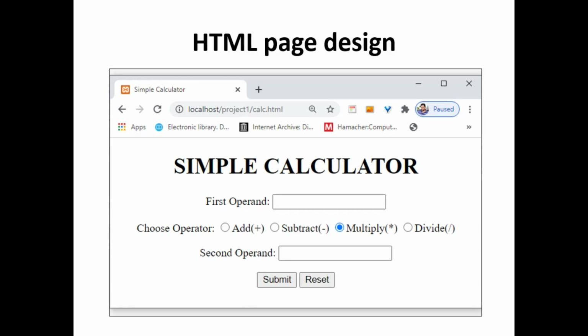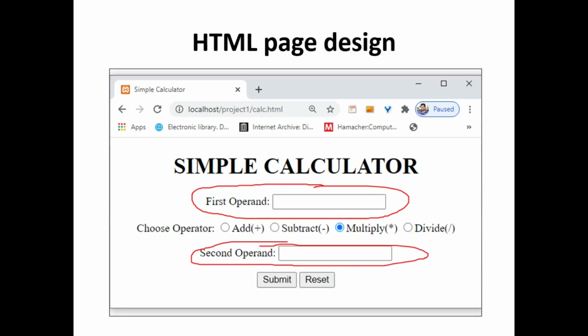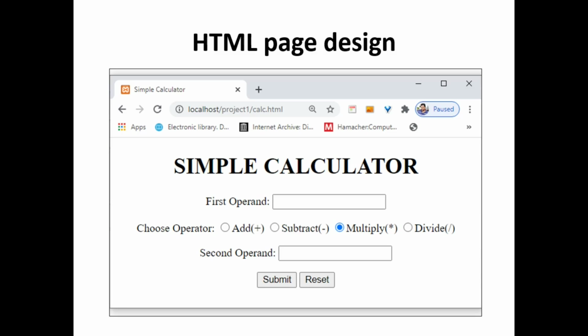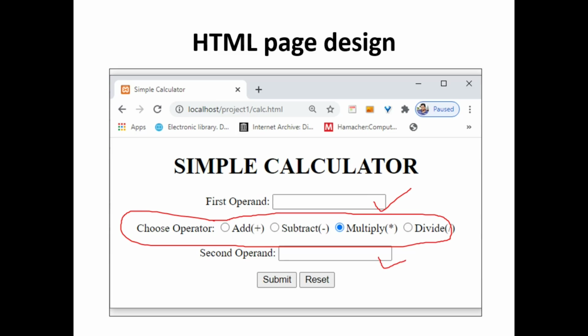So this is the form design which is expected. You can see here is a text input and one more text input, to enter 2 operands by the user, and then there is a radio button you can see here, that is to choose any one operation out of 4 basic arithmetical operations. Once user enters 2 operands in these 2 text fields and selects any one arithmetical operator, he has to press the submit button.